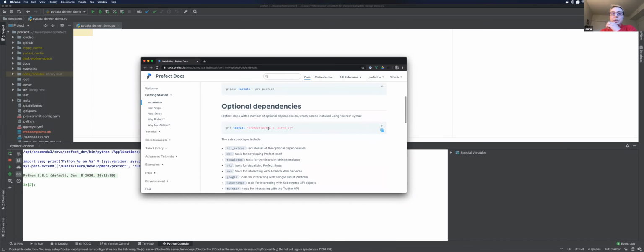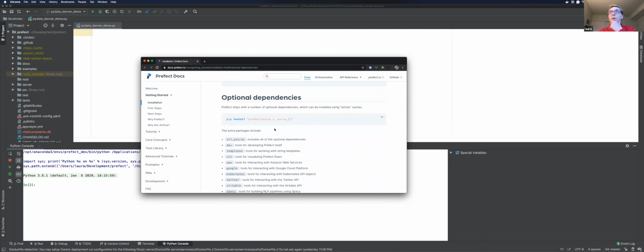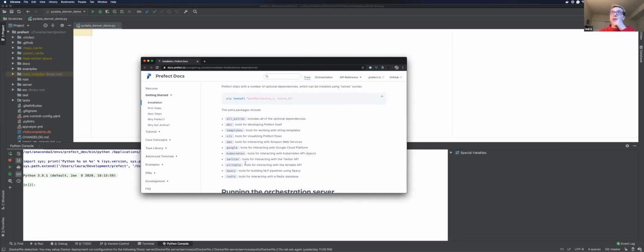There are a bunch of optional dependencies that you can install if you want. For this tutorial, you mostly don't need any of this. I did it on purpose so that we wouldn't need a bunch of other stuff. In practice, people usually install with extras, especially if they're using any cloud services to run their flows.